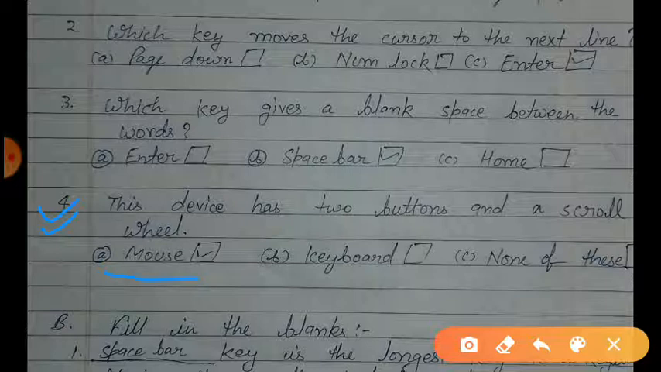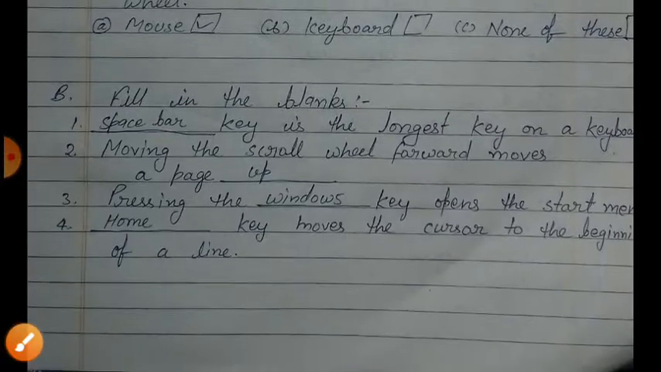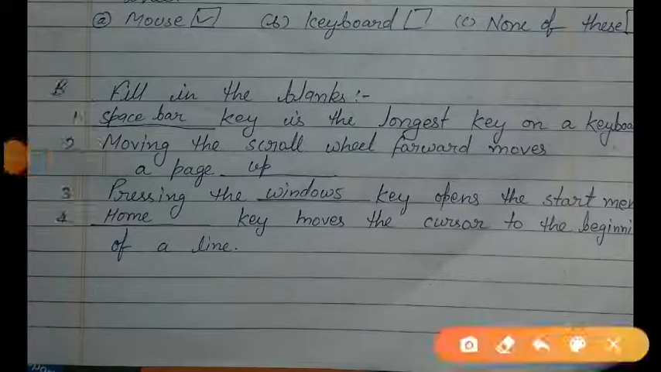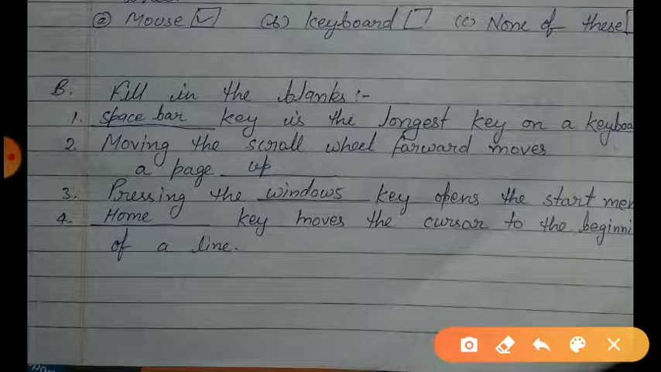Now come to exercise number B. Exercise number B is fill in the blanks. So let us start. In question number first, dash key is the longest key on a keyboard. Okay students, as you all know, space bar key is the longest key on a keyboard. सबसे लंबी जो की होती है वो होती है स्पेस बार, that you can find at the bottom of the keyboard.